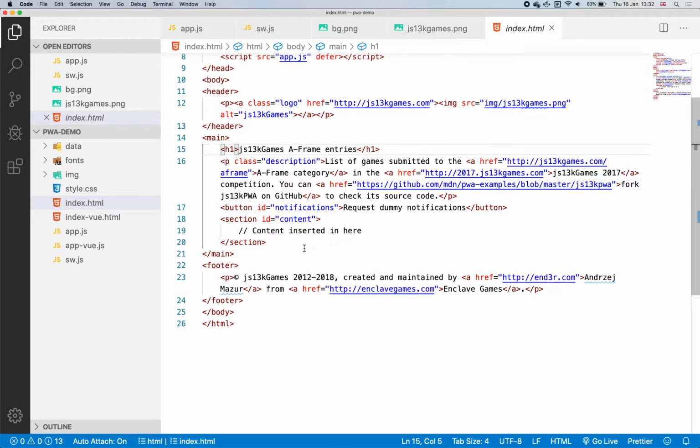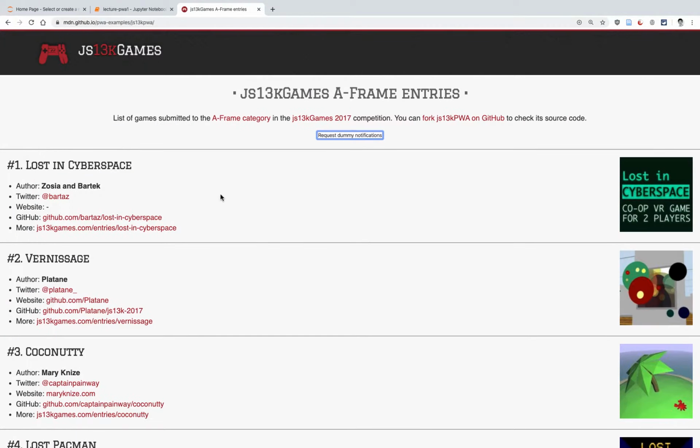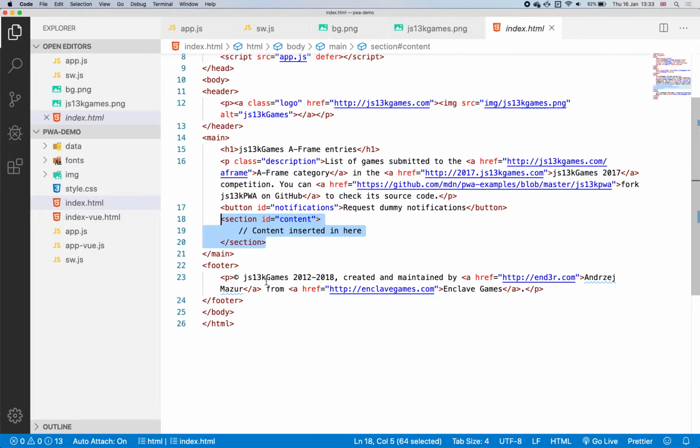Okay, so the actual important part is here. You have a section with ID called content, and currently nothing is there. This is where the list of all the games will be inserted using the JavaScript code, more specifically in this app.js code file. We're going to see that a little bit later. What we want to do is insert each of these games into the page later. Currently, if you look at only the HTML file itself, it's empty, there's nothing here.